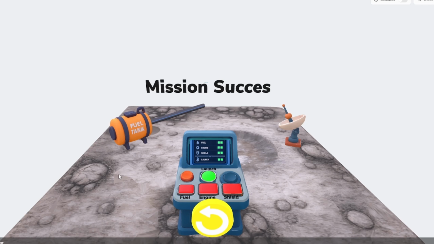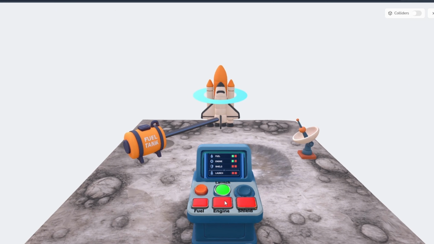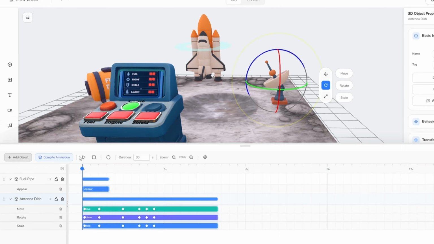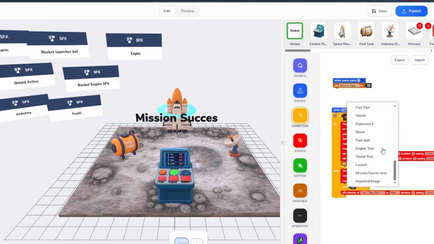Welcome to the Advanced Visual Code and Animation Workspace tutorial in Assemblr EDU. In this tutorial, you'll build a minigame called Space Mission Simulator. This project combines animation, audio, and visual code to simulate a rocket launch.